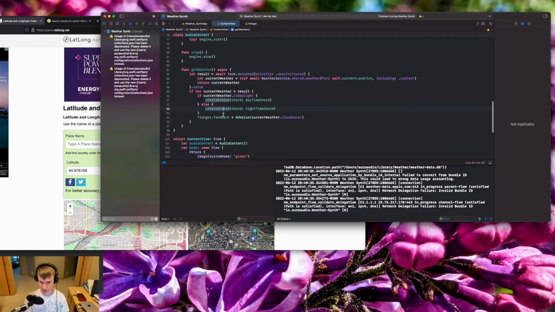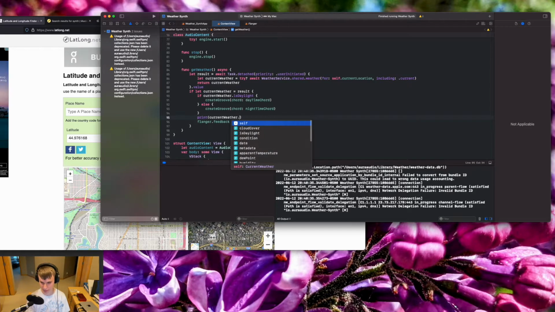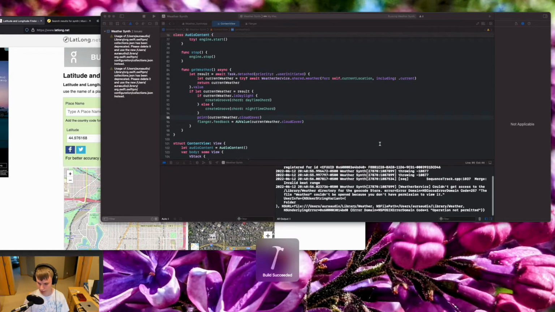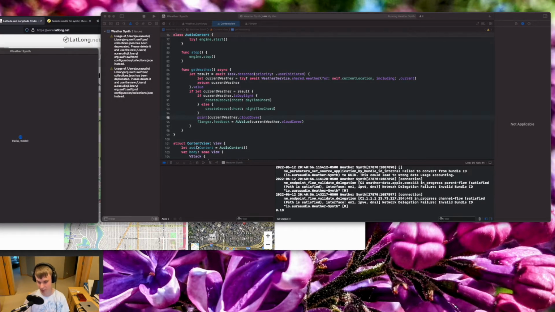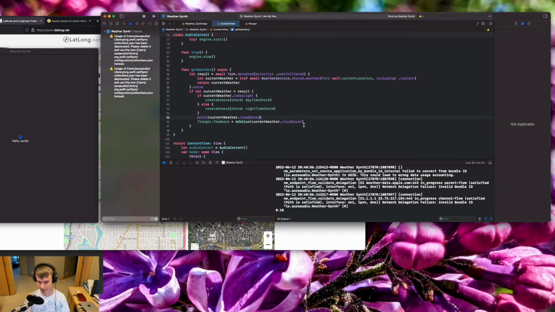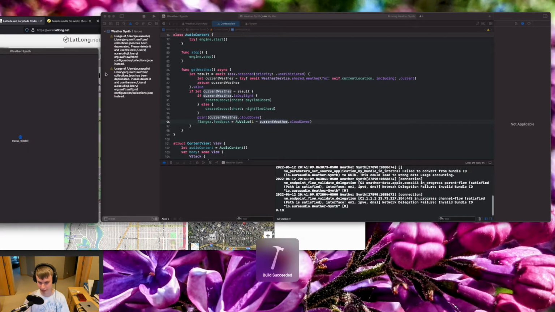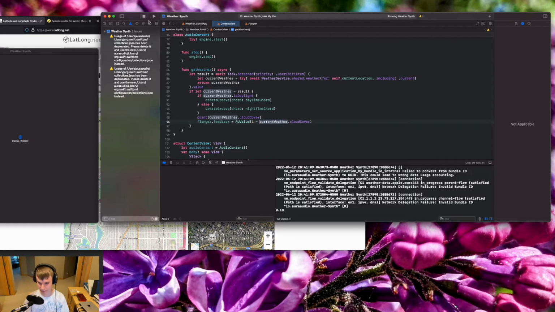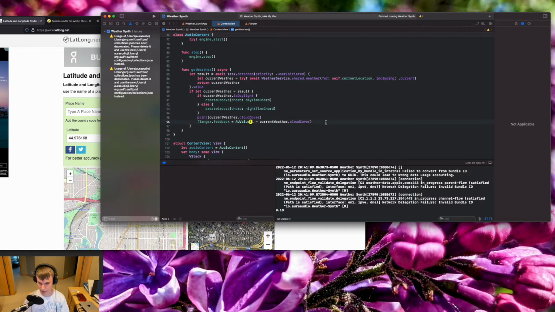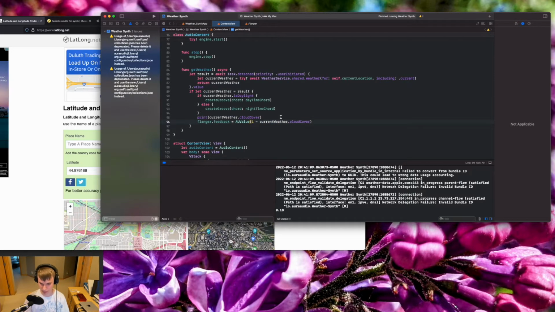And just to see here, we can print out our current weather cloud cover. And we can see it's pretty low, so that's why the feedback isn't a lot. But let's see what happens if we do 1 minus that. Then we should get a lot of feedback. So we can kind of invert that. Yeah, so that's a lot of feedback. So yeah, that's that.